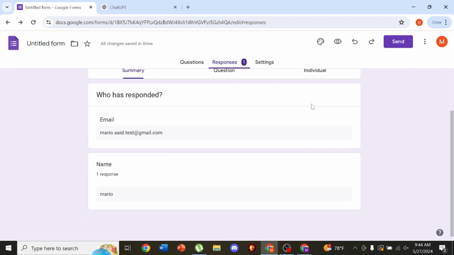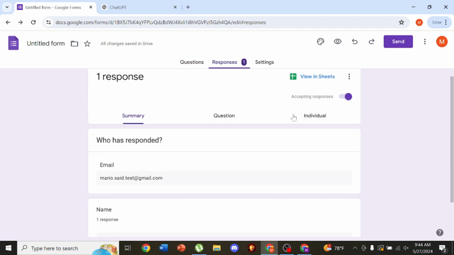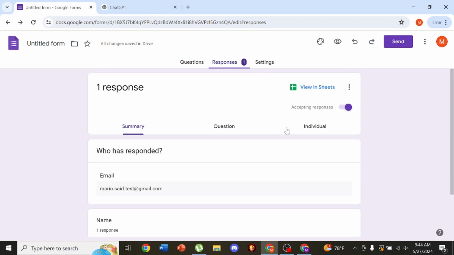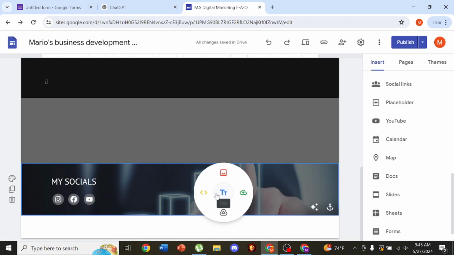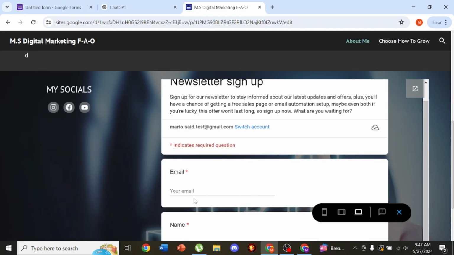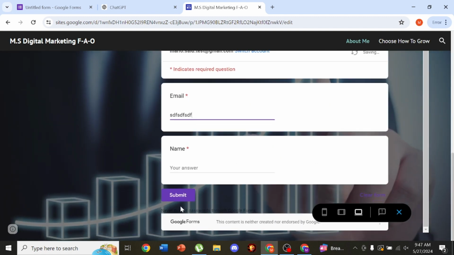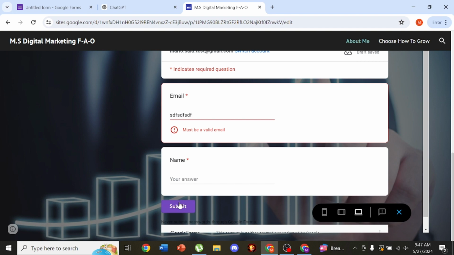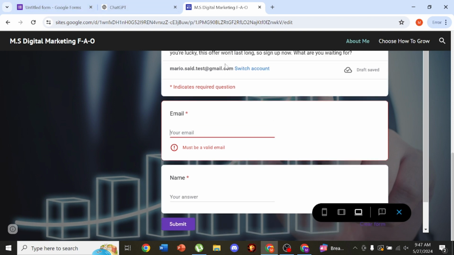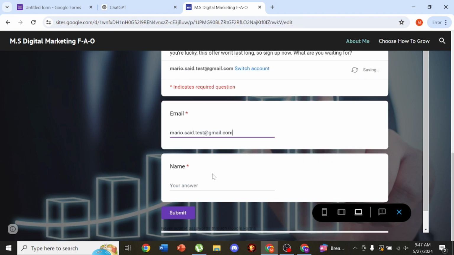Now you need to click on send and copy the link, the URL link of this form, and transfer it into your sales page. Now after you go to your sales page and embed the URL, you will get this. And this should be the form and everything should work perfectly. Like if you don't write your name, you cannot submit it. If you don't write in a valid email, you cannot submit it. If you don't write the email and the name, you can't submit it. So you need to write both.